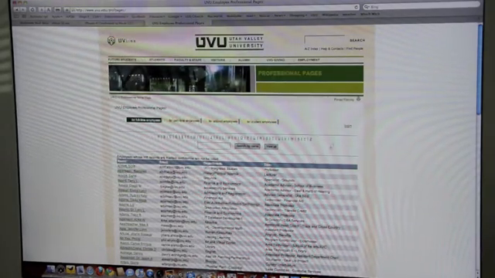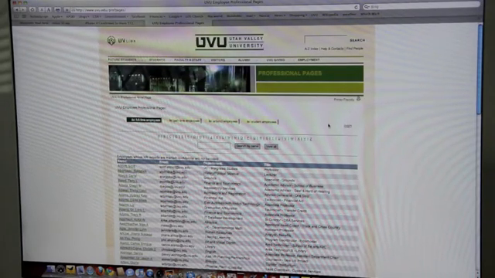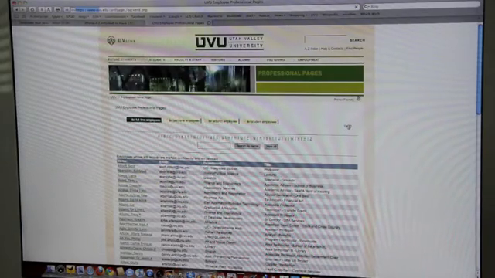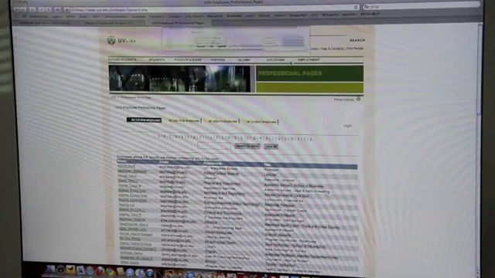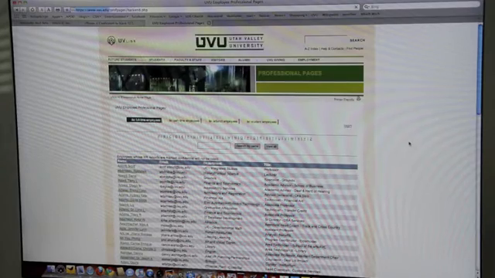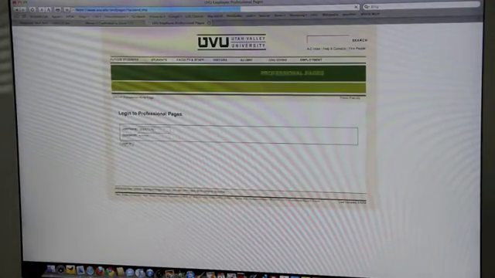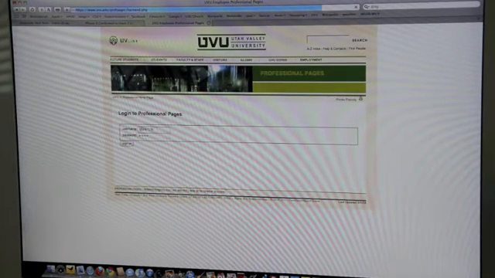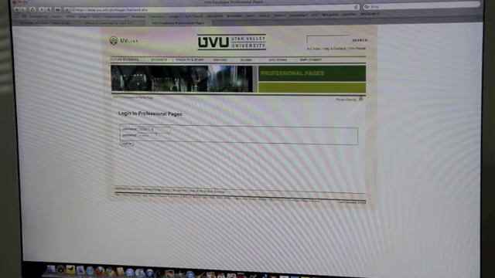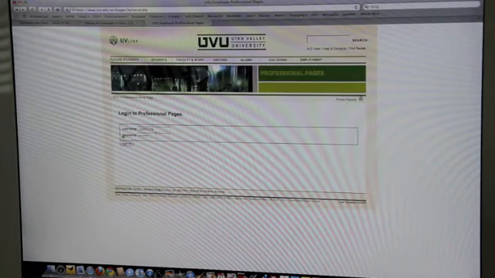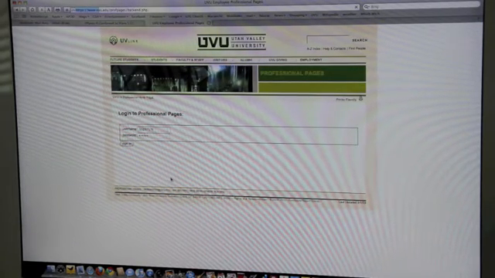faculty and staff. You'll notice right here in the top right you have a login. So the login is where you basically log in. And the login is your UVID, username, and password. So it's going to be your UVID number and then your password. Same thing you use to log into UV-Link. So I'm going to sign in here.